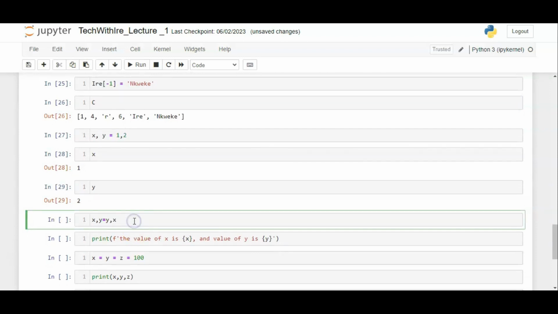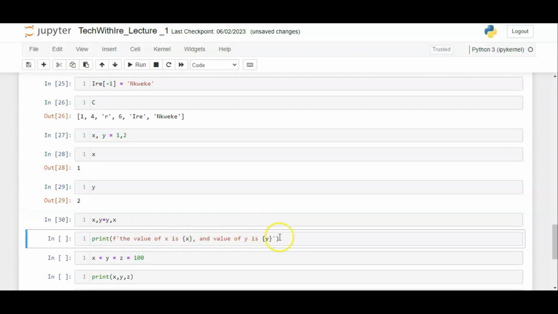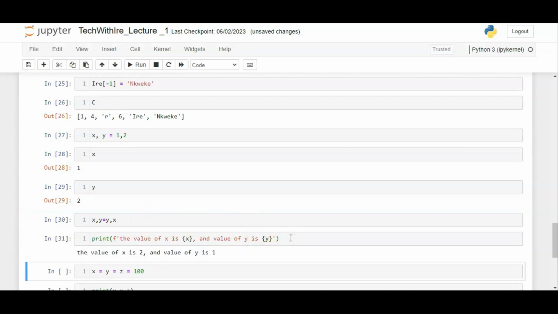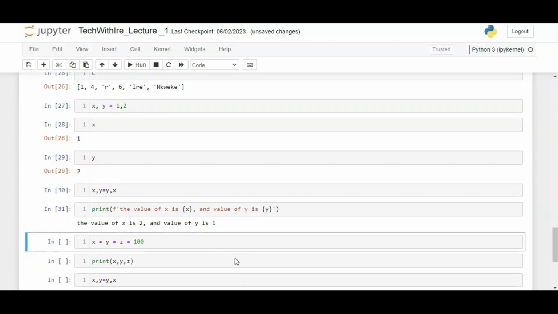Now we are switching positions. We are now saying x comma y is equal to y comma x. When we run this, let's print and see what we get. When we created x initially, x was 1, but now the value of x is 2, and y was 2, but now the value of y is 1.